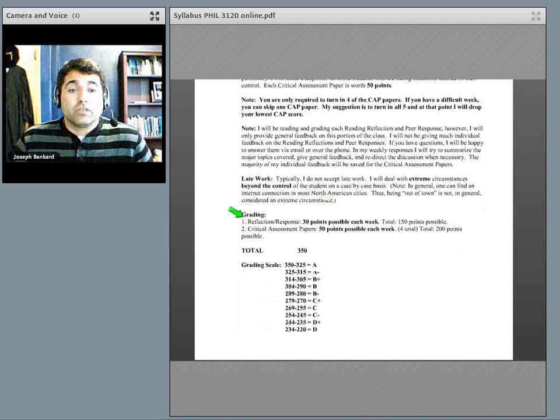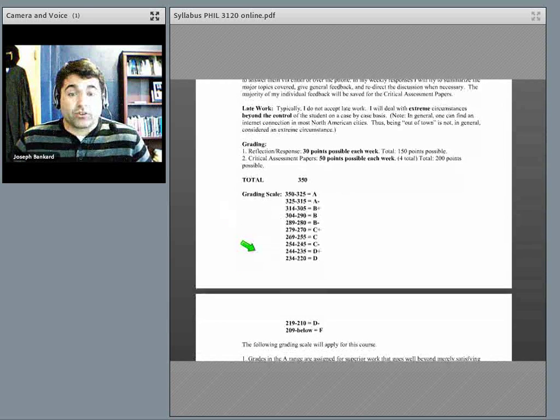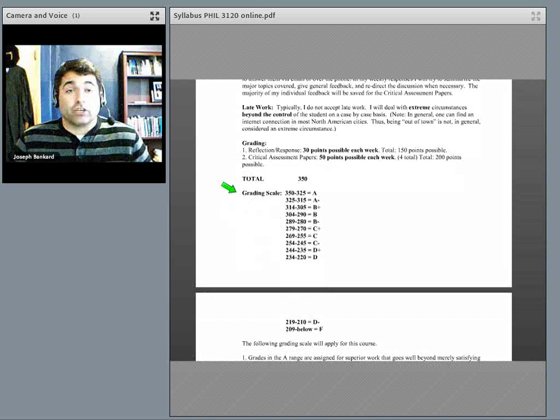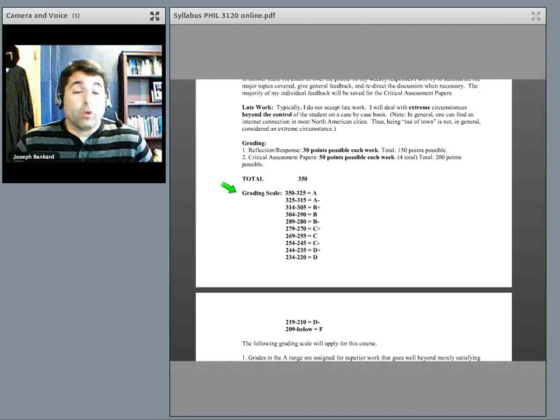You see grading, it's basically straight percentage. Reading reflection and peer responses are 30 points a week. Critical assessment papers are 50 points a week. You times that by 5, you get a total of 350 points. So the class is out of 350 points. And then here's the grading scale. So at any time you can look at your total and know what you need moving forward to get the grade you're looking for.